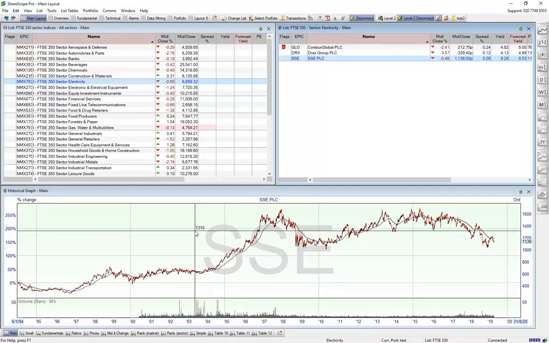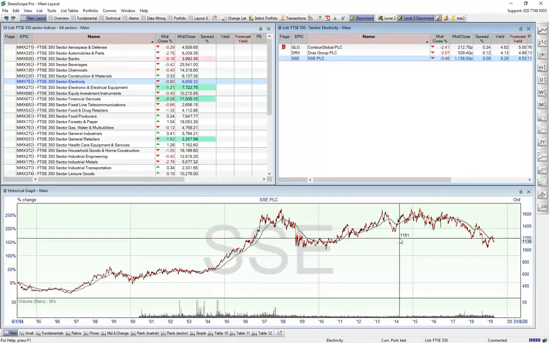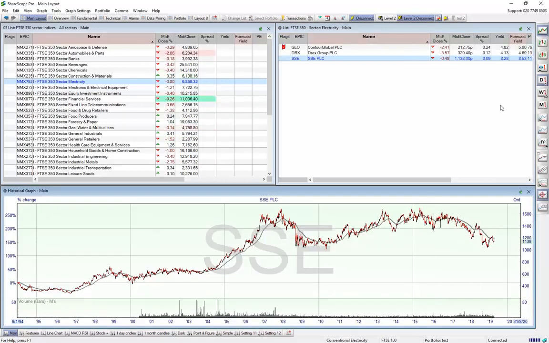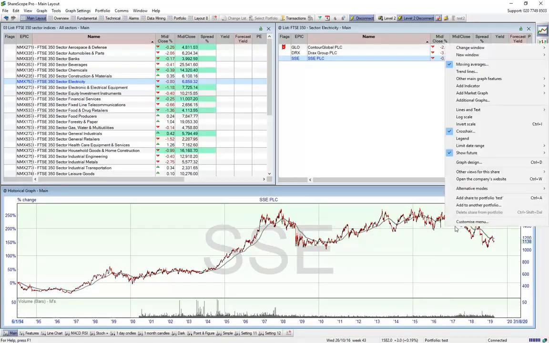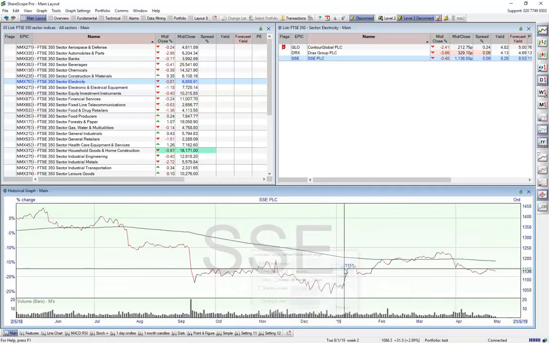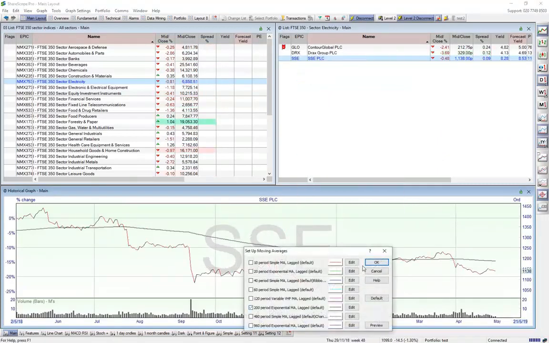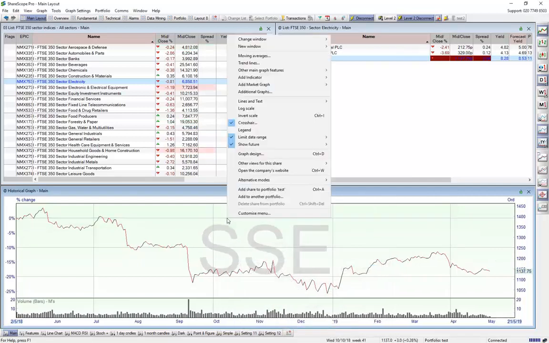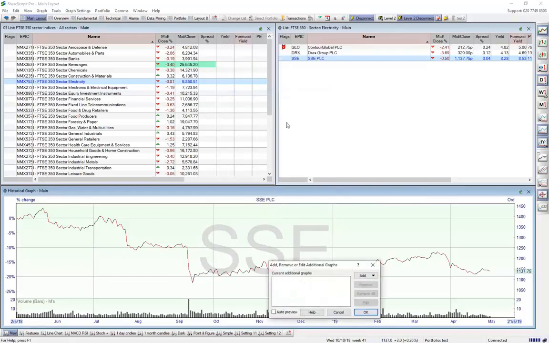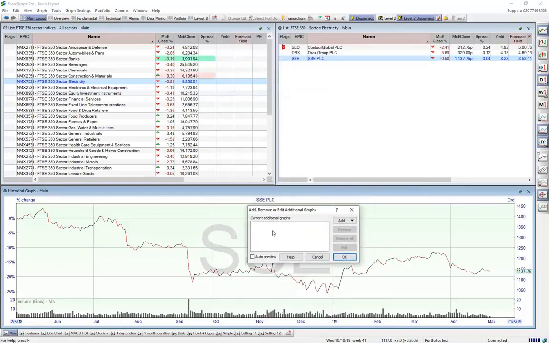Additionally, you can add the sector index overlaid on top of a chart. Let me limit the range to just a year so it makes it a little easier to see, and let's remove this moving average. Okay, if you then right click on the graph, you can go to additional graphs. Sorry, I modified the menu. I couldn't find the feature.